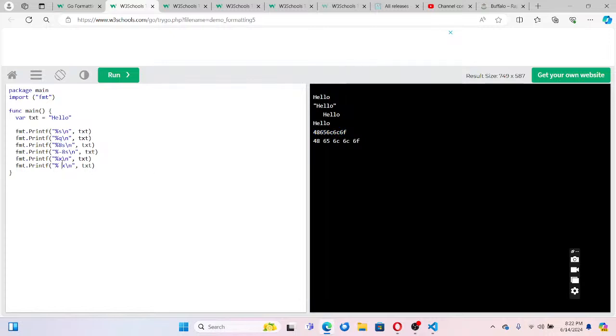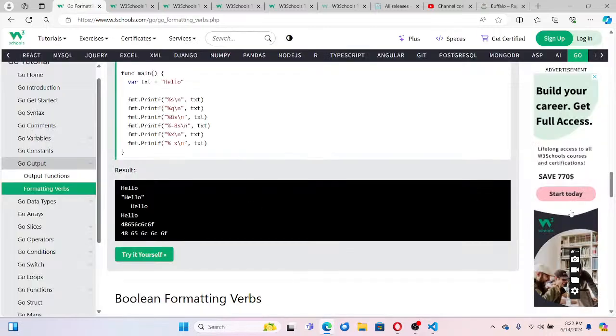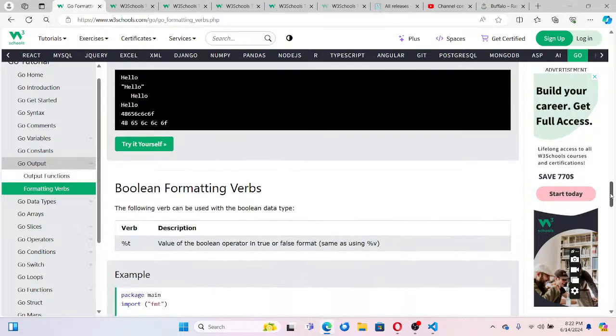Each character is represented with one hexadecimal value. Similarly, percentage space x is printed so that capital H is represented as 48 and small e is represented by 65, like this in hexadecimal. Okay, so this is all about the string.